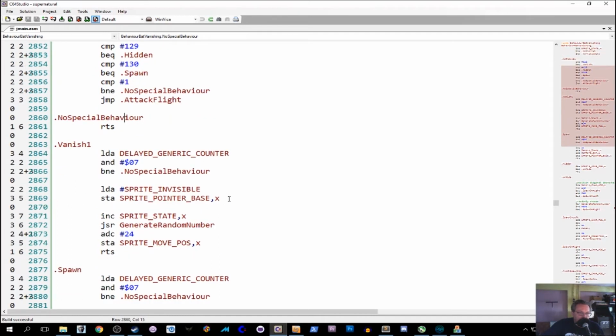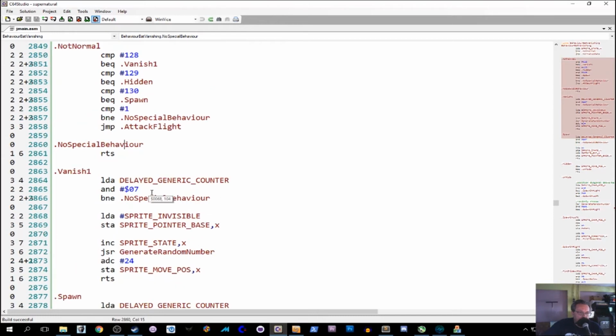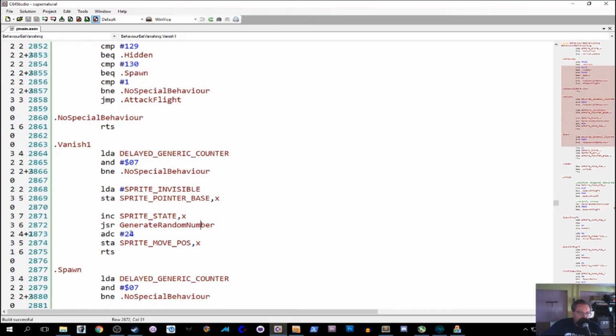And otherwise, we make the sprite, so we've just been hit, we make the sprite invisible. Remember, this sprite invisible is the empty shape. We make it invisible immediately. We increase the sprite state, so now 128. We generate a random number. We add 24 decimal. So these are pixels, and we store that value in the sprite move position for this sprite.